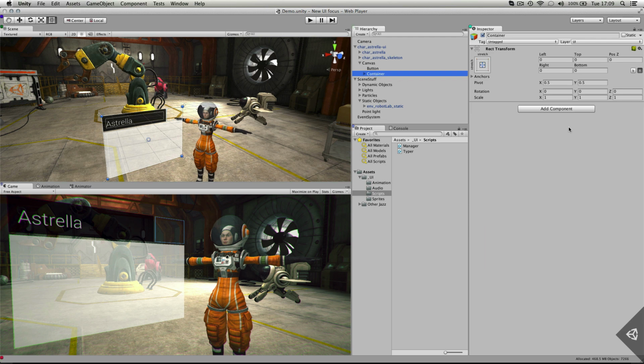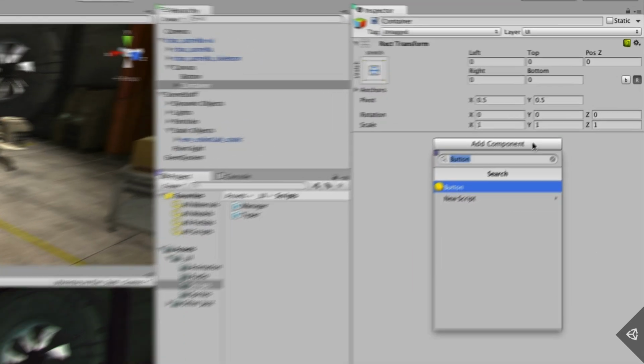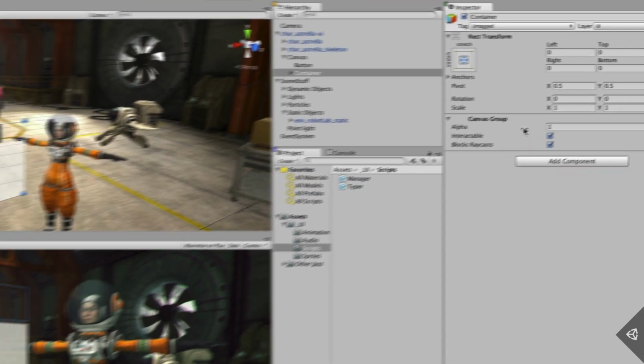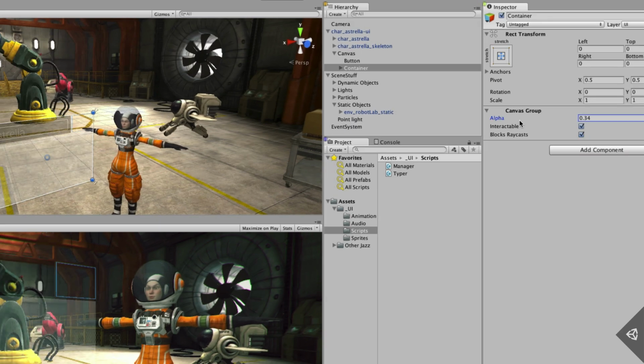The first thing we're going to do is select the container and add a component called a canvas group. What a canvas group does is control all children elements. So if you modify the alpha of this canvas group in the inspector, just by sliding it up and down, you'll see that it fades the alpha of the text, the labels, anything that's underneath.